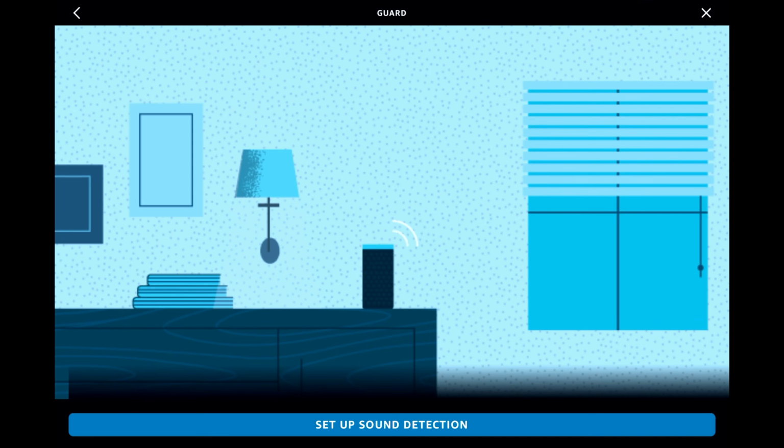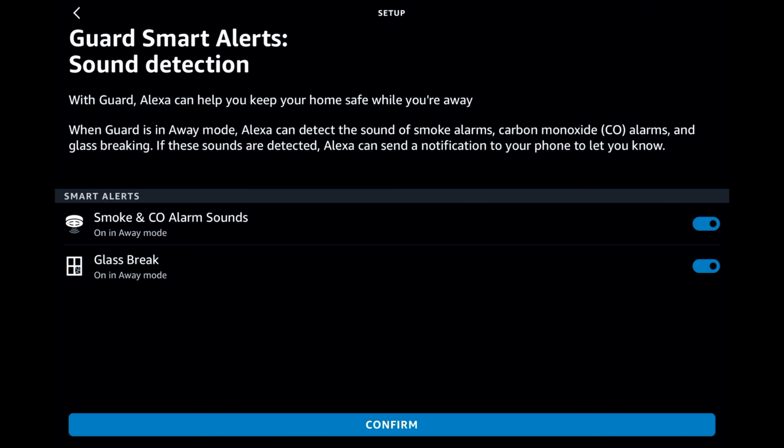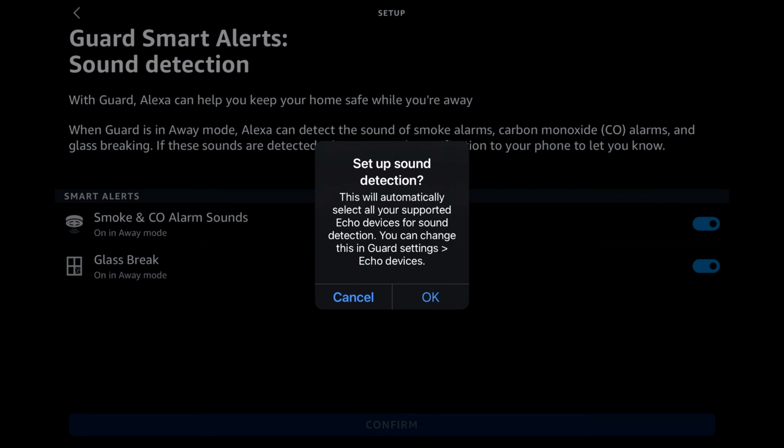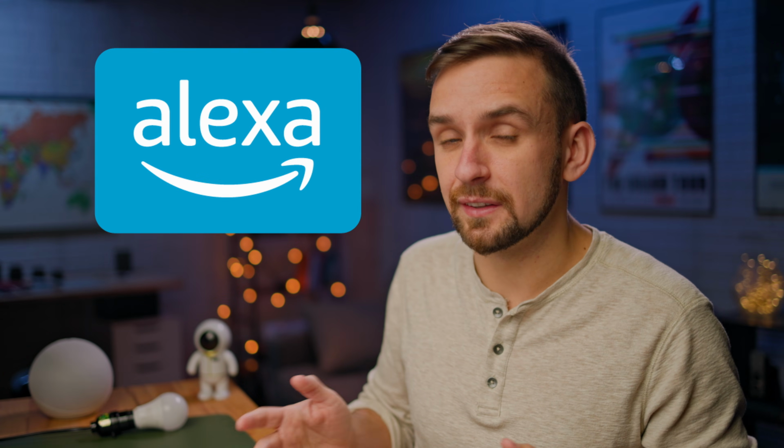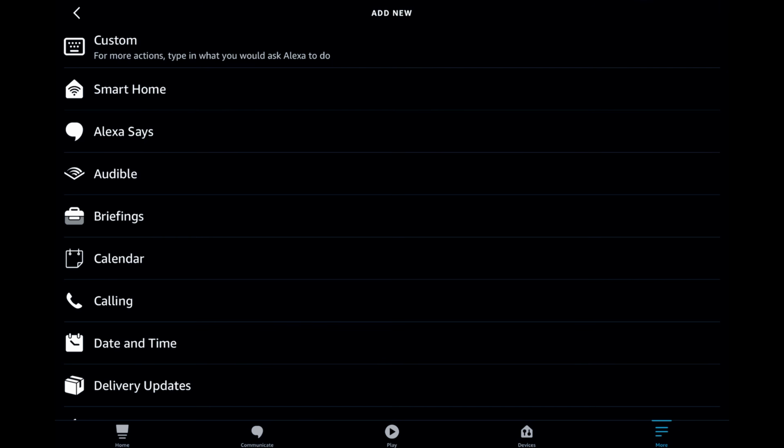And under when this happens, I'm going to select Guard. And I'll select Set up Sound Detection. I'll leave on smoke and carbon monoxide as well as glass break. Hit OK, and hit Done. So when we want to start the Guard, all we have to do is say, Smart Speaker, I'm leaving. So I'll select Away, hit Next, and then I'll add an action.